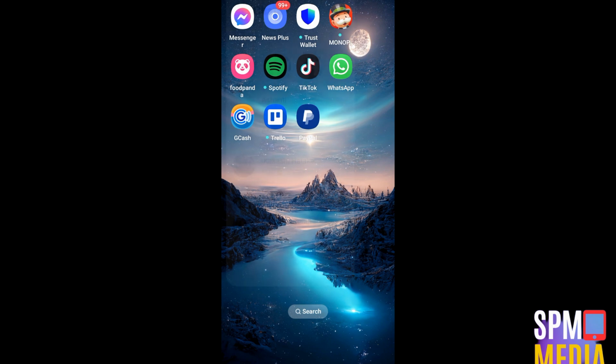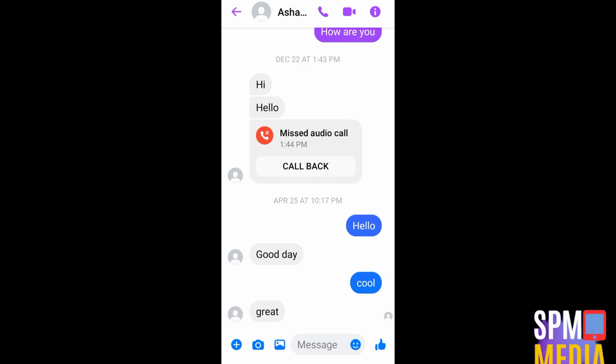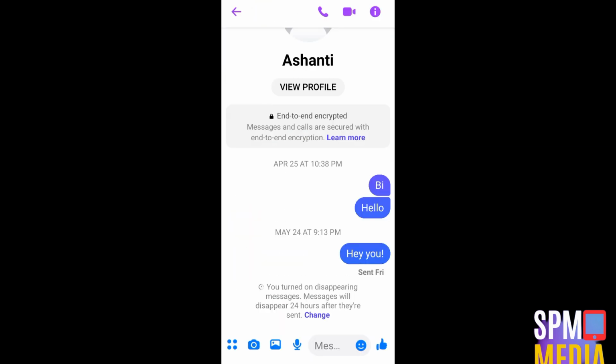By the way, if you have upgraded your Messenger, then this end-to-end encryption will be automatically added to your Messenger, whether you like it or not. So by guaranteeing that only you can read your messages, end-to-end encryption helps you to safeguard your privacy. So this is what it looks like.